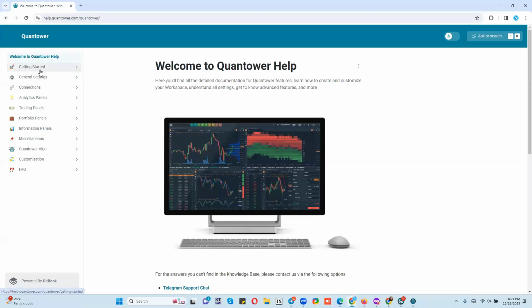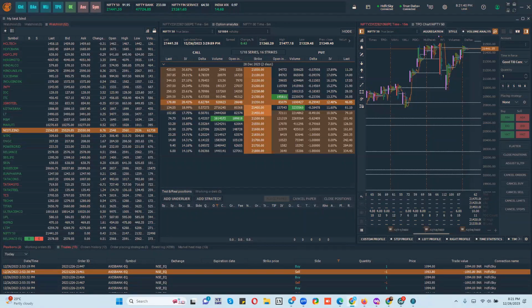So if you go and spend about an hour or so, you will be able to understand what you can do with the entire platform. There is a step-by-step process, and the videos are also available along with the text content. So you can go to help.quantower.com and you can get a complete guide on how to use it.